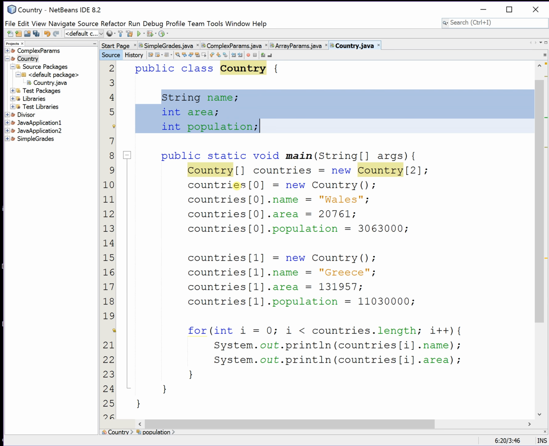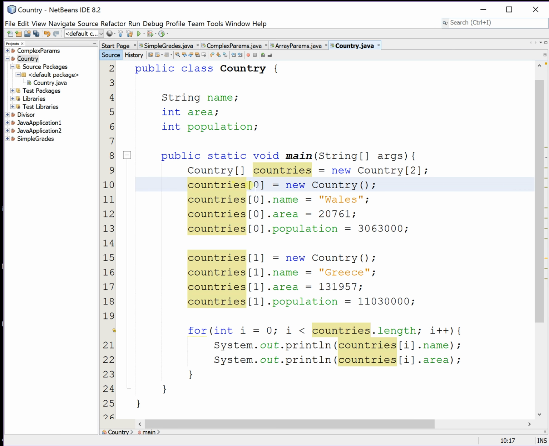Here we've got our main method, but rather than simply having a new country with a name, in this case Wales, I've created an array of countries. You can have arrays of any kinds of data you want in Java, so it doesn't have to be strings or integers, it can be anything. So rather than saying Wales equals new country here, I'm basically storing in the 0th element of the array the data for Wales. So the first line is we're actually making a new one, and then in the next three lines we're setting the name, the area and the population.